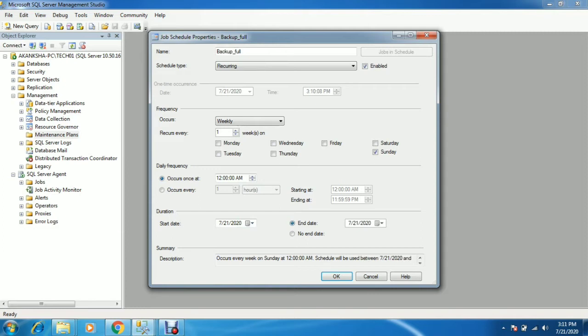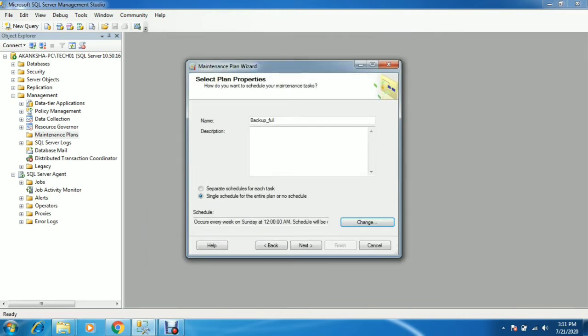You can put the start and end date also according to the need. If you don't want to end the job, leave it with no end date, and if you want to put a job end date, you can select it. Here you can see it mentions weekly 12 a.m., it will be executed. Click on next.